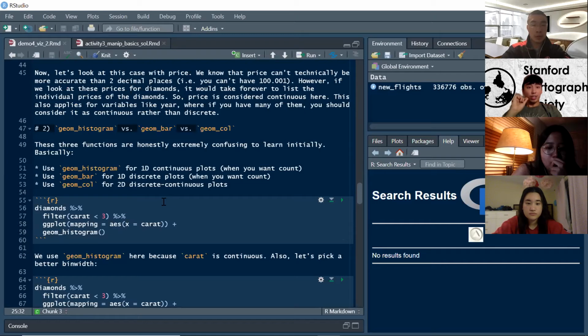And then geom_col is a little different one. It's for 2D discrete-continuous plots. So wrestle with that.